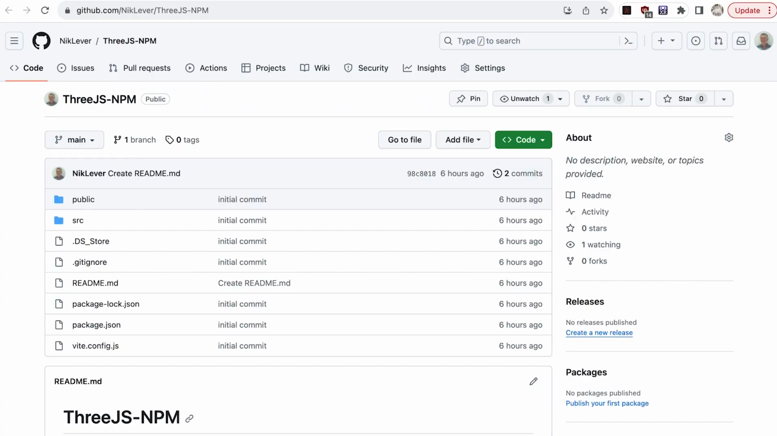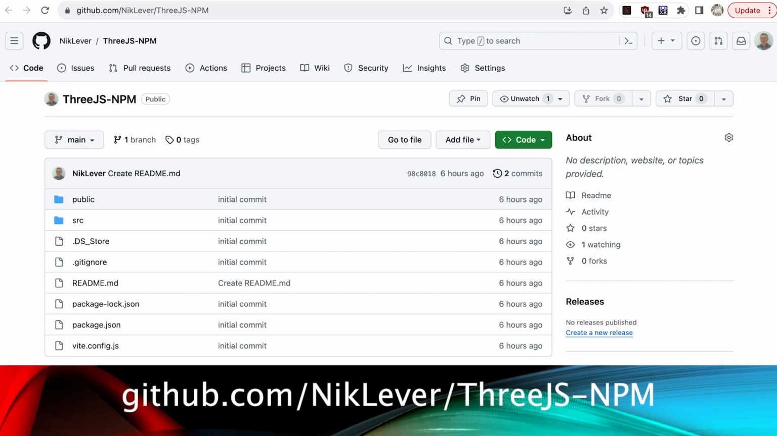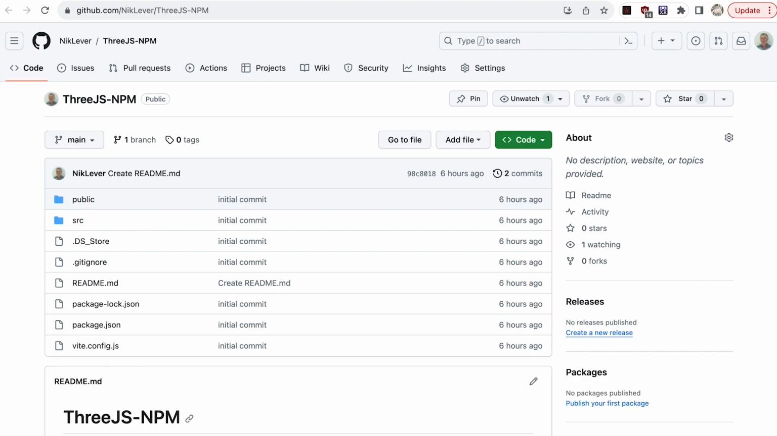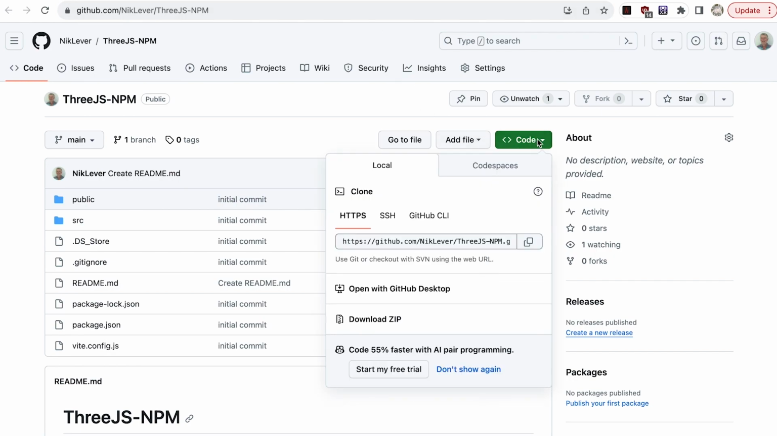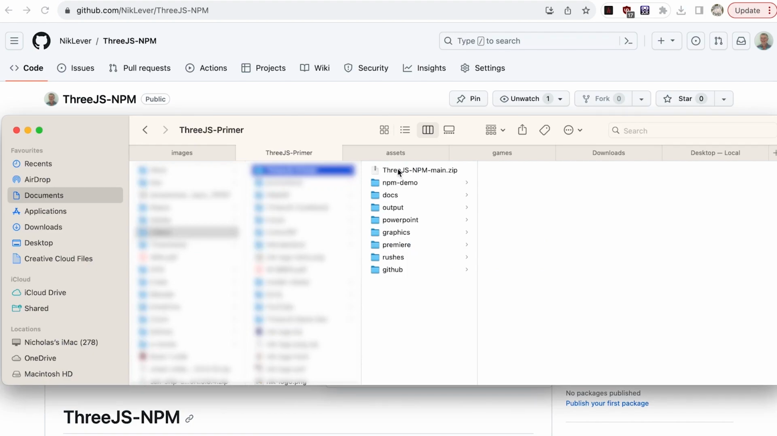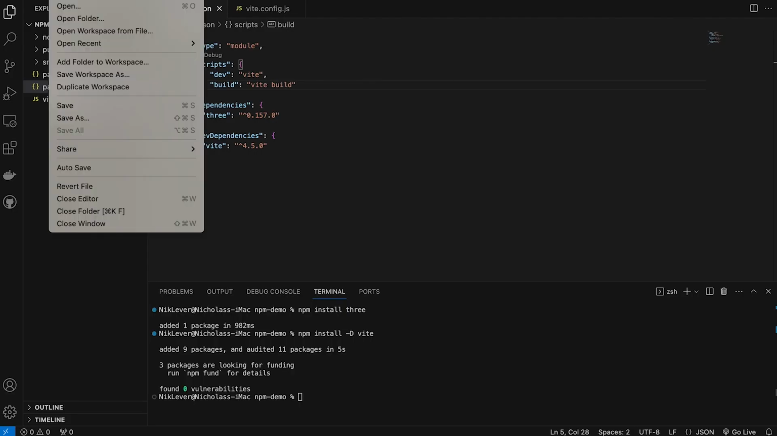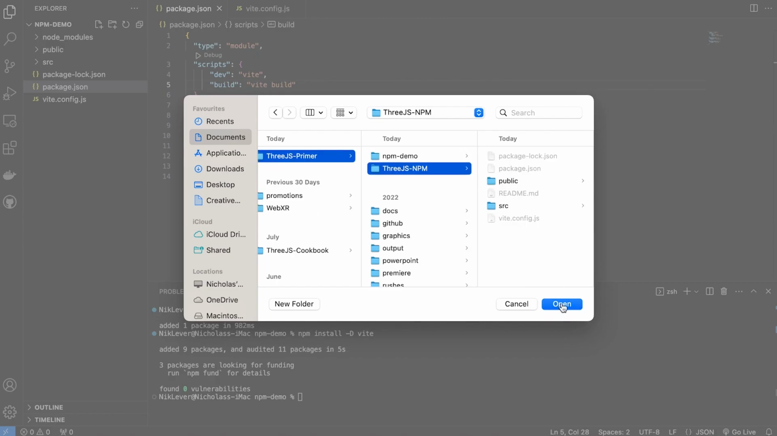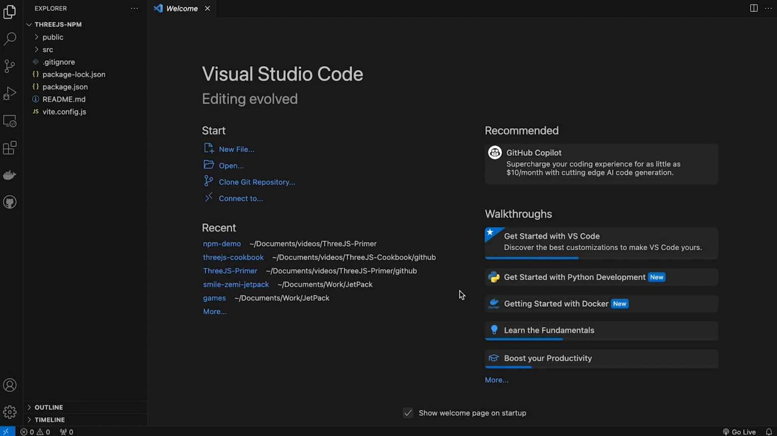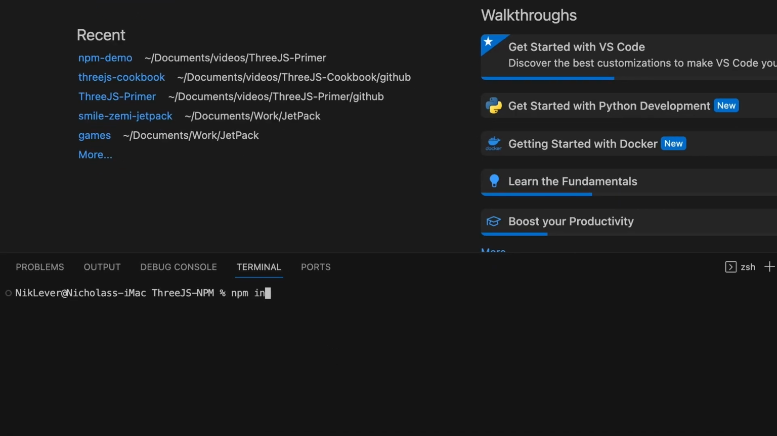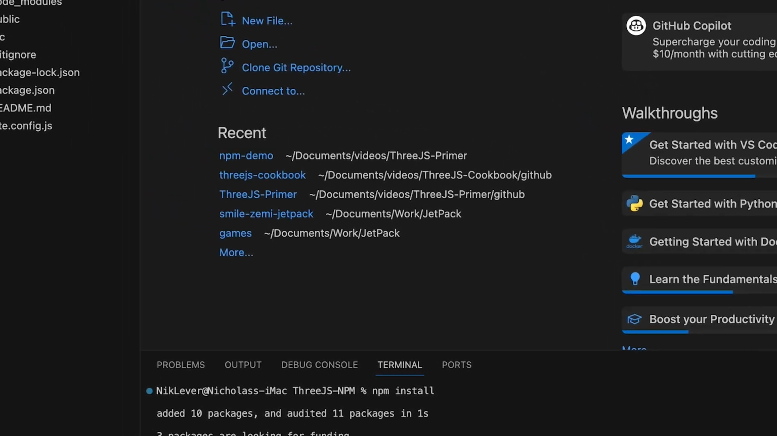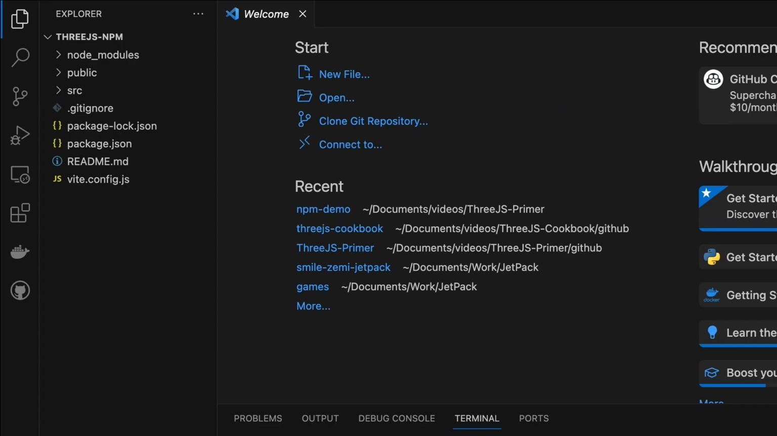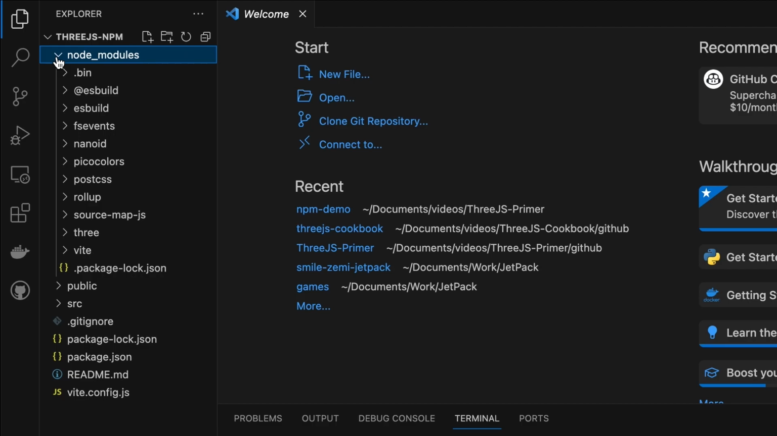To see an example using npm and Vite, download this repo: github.com/nicklever/3js-npm. Just click the green code button and choose download zip. Unzip to a folder of your choice and open the folder in VS Code. To install the dependencies, open a terminal and enter npm install. The package.json file is scanned for dependencies, and the Node Modules folder is populated with all the packages needed.